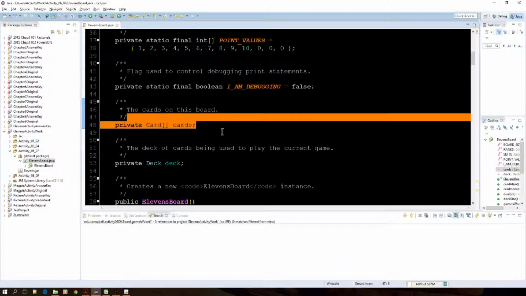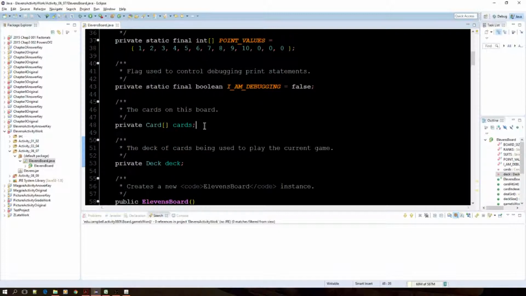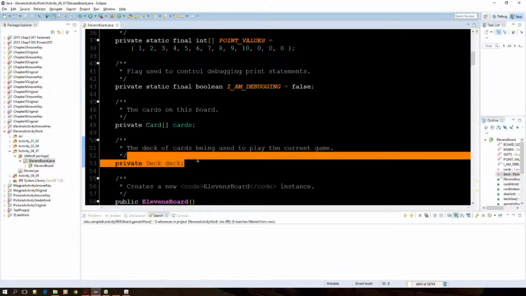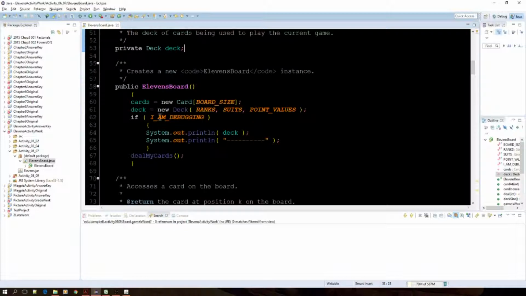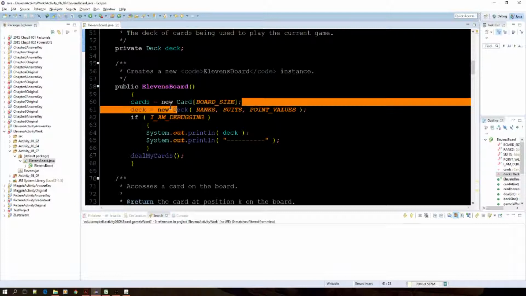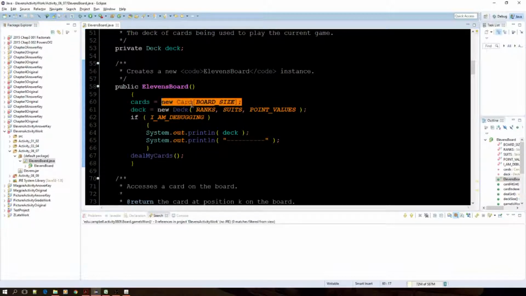This is also familiar to you, an array of cards. This is an array that tells you how many cards are on your board, and a deck of cards that you're playing from. You're going to empty this deck out. Here's the constructor. They've already done this for us. They've created a new board. The board is essentially an array of cards of the size of the board. They've created a new deck of the 52 cards that we're going to play with, and they're going to deal the cards.